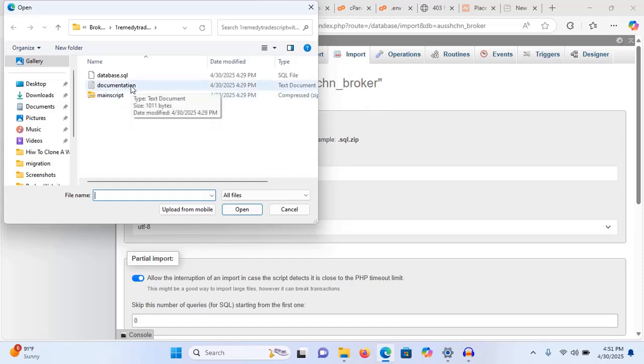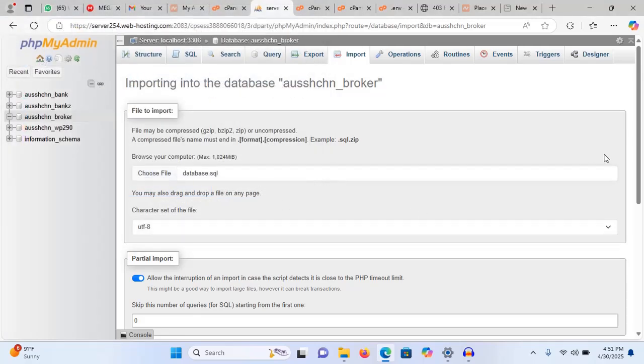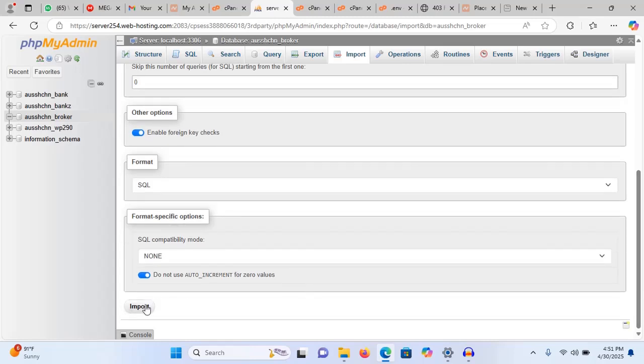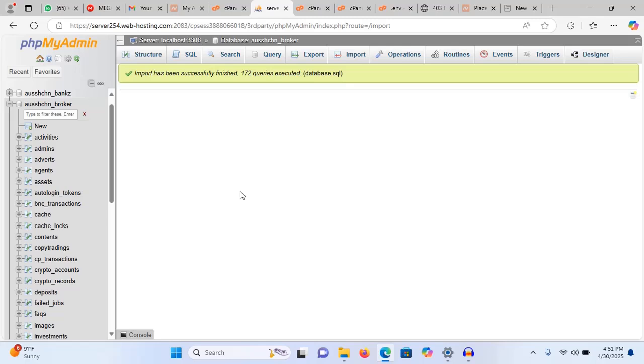You can also use it as a guide, but this video is also a guide. This is just a written guide, and once you get the script, you'll also get access to it. So all you have to do is upload this database.sql to your database in phpMyAdmin. I'm just going to double click it, scroll down, and click on import. Now I've successfully imported my database SQL file to my database.